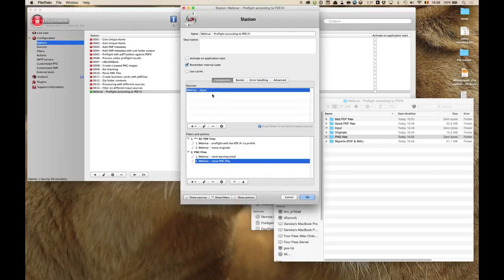And of course, you can have these three types of input at the same time. I could make a station that checks a hot folder, but at the same time also checks an email account and also checks one or multiple FTP accounts. And the result will be that a file will come in from any of those different input sources, and if it's a PDF file, it will be handled by these actions set up in the station. If it's a PNG file, it will be handled by some of the other actions that I've defined here.